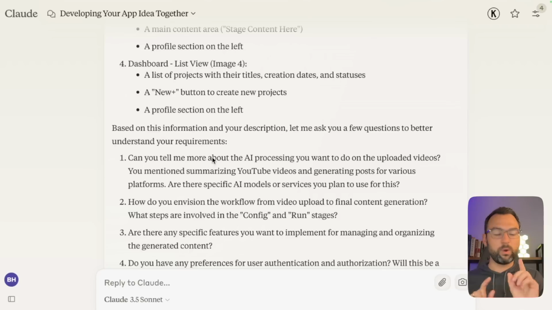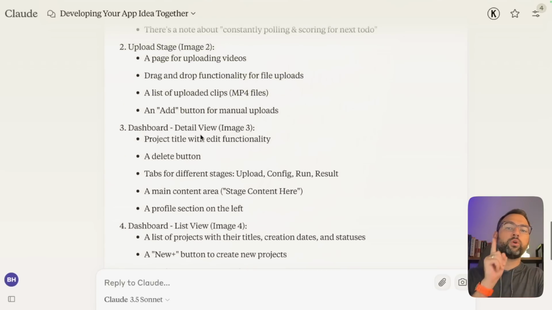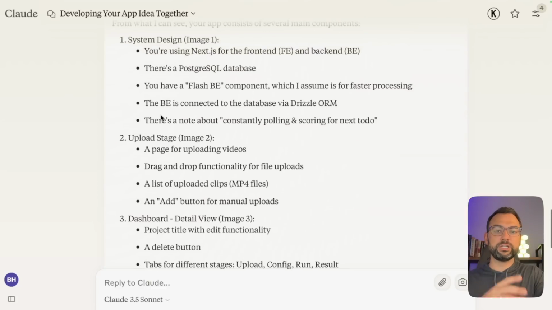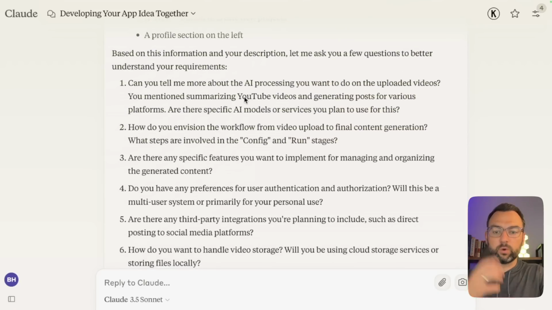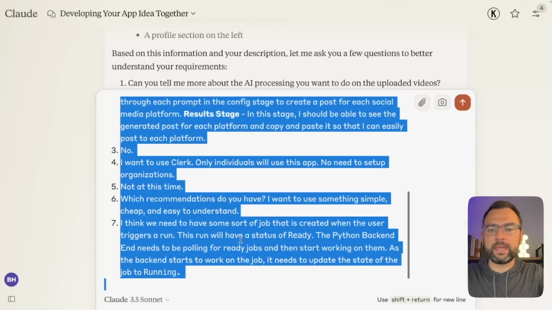So at this point, what we need to do is put on our product manager hat, and we need to do 2 specific things. First, we need to correct and provide additional information on anything that Claude has said wrong. And then, as part 2, we need to answer all of the questions that Claude has asked us. So let me just show you what that looks like and why it's important.